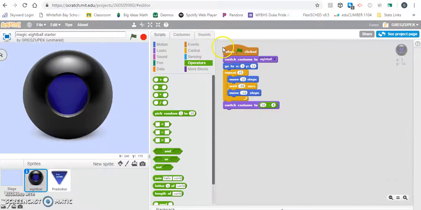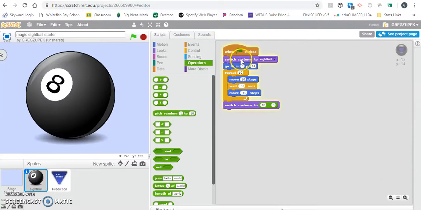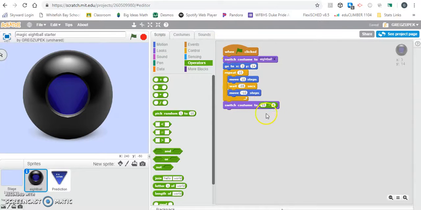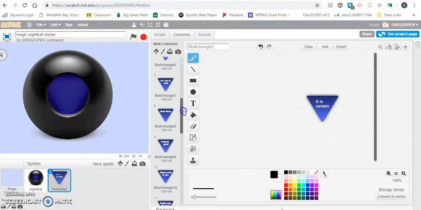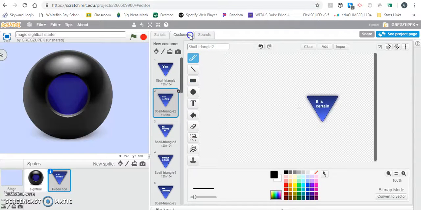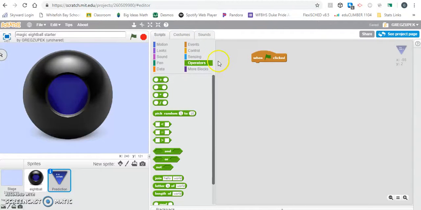I just phrased it differently, but I clicked it, it switches back, goes to where it started, flips over, and then it knows this is a 2. So what you'll want to do, for the prediction sprite, is that there are 20 different costumes. So you want to randomly pick a costume for it to go to, and that'll be the way you can get that random thing to show up. So there's a lot of hints in here.